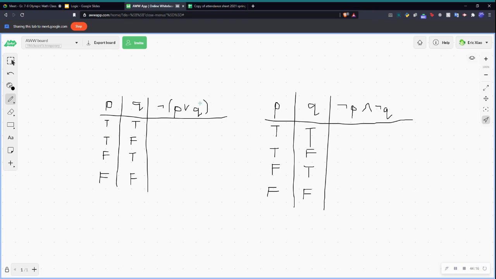So let's take a look at what each of these propositions will be equal to. P is true, Q is true. In the brackets, we have P or Q, so P or Q will return true. But then we have the not outside of it. So if we take the opposite of that, this whole thing will return false. We'll do the same for each of the 3 other cases. P is true, Q is false. True or false will return true, and taking the opposite of that, you get false.